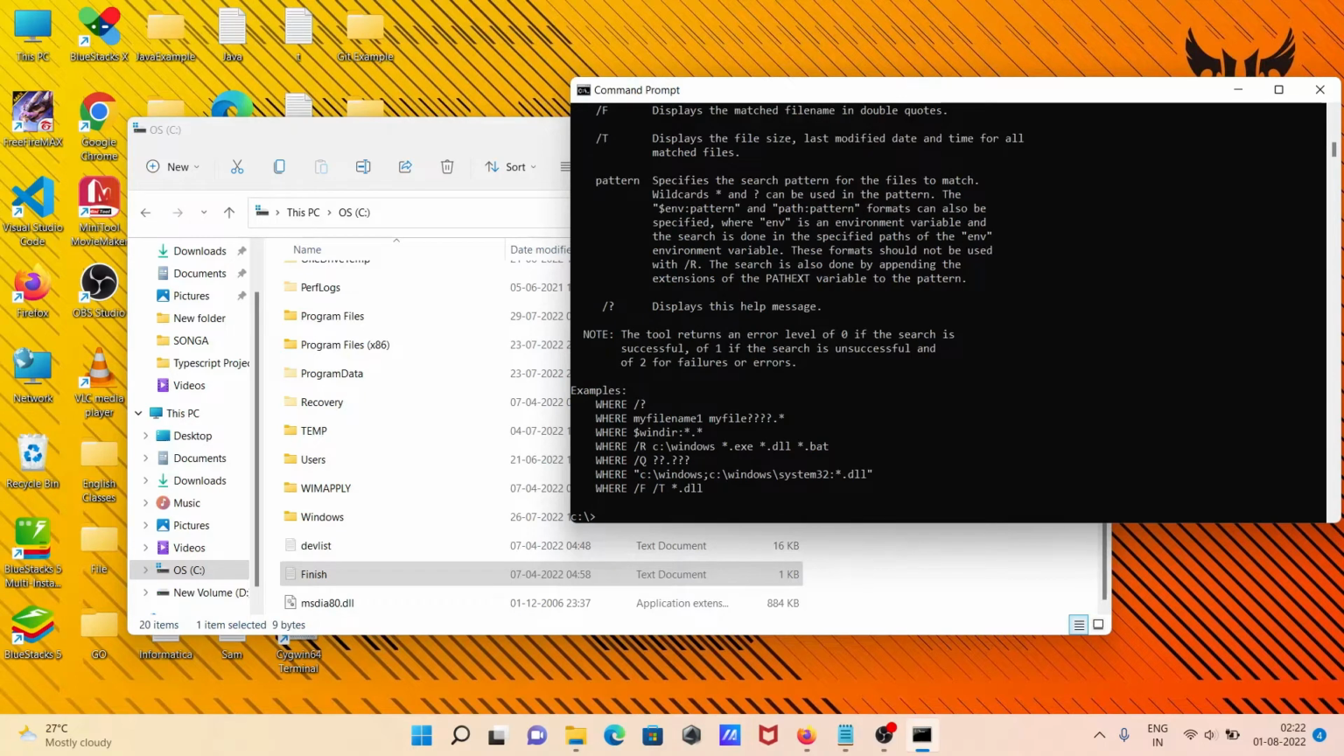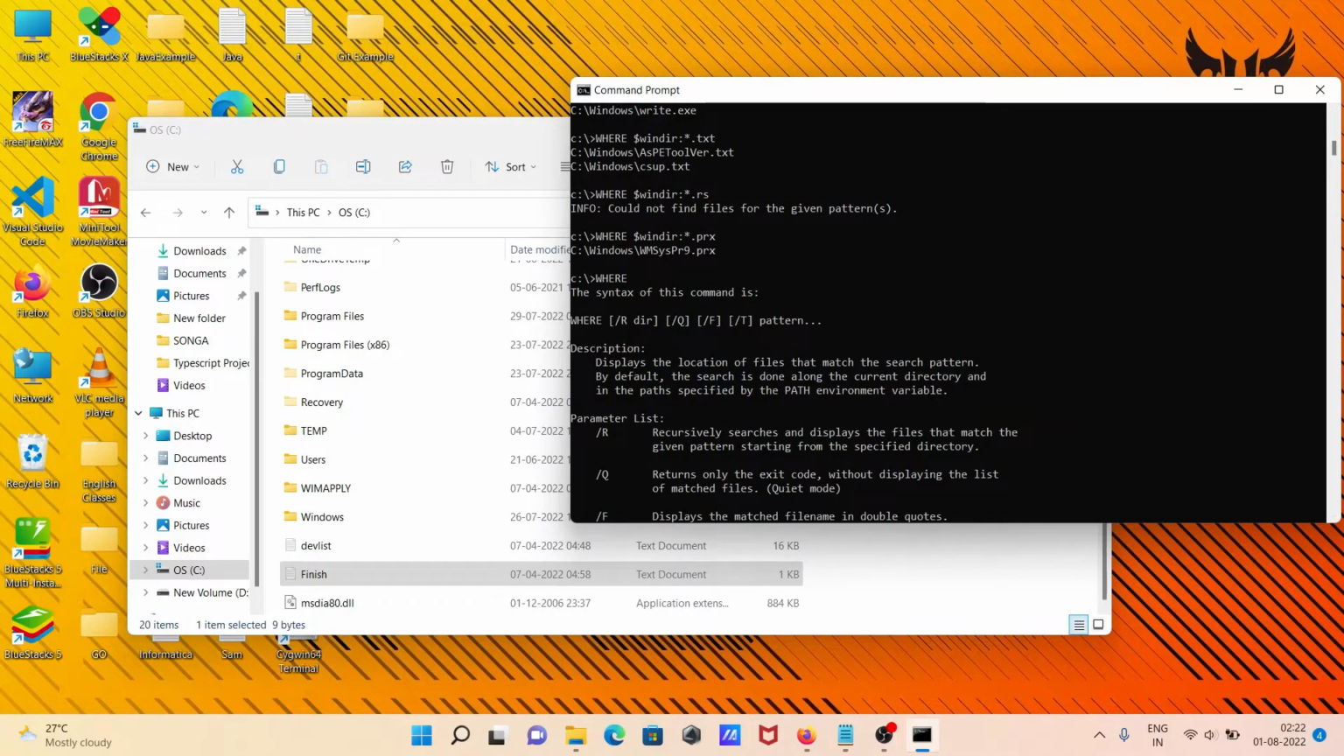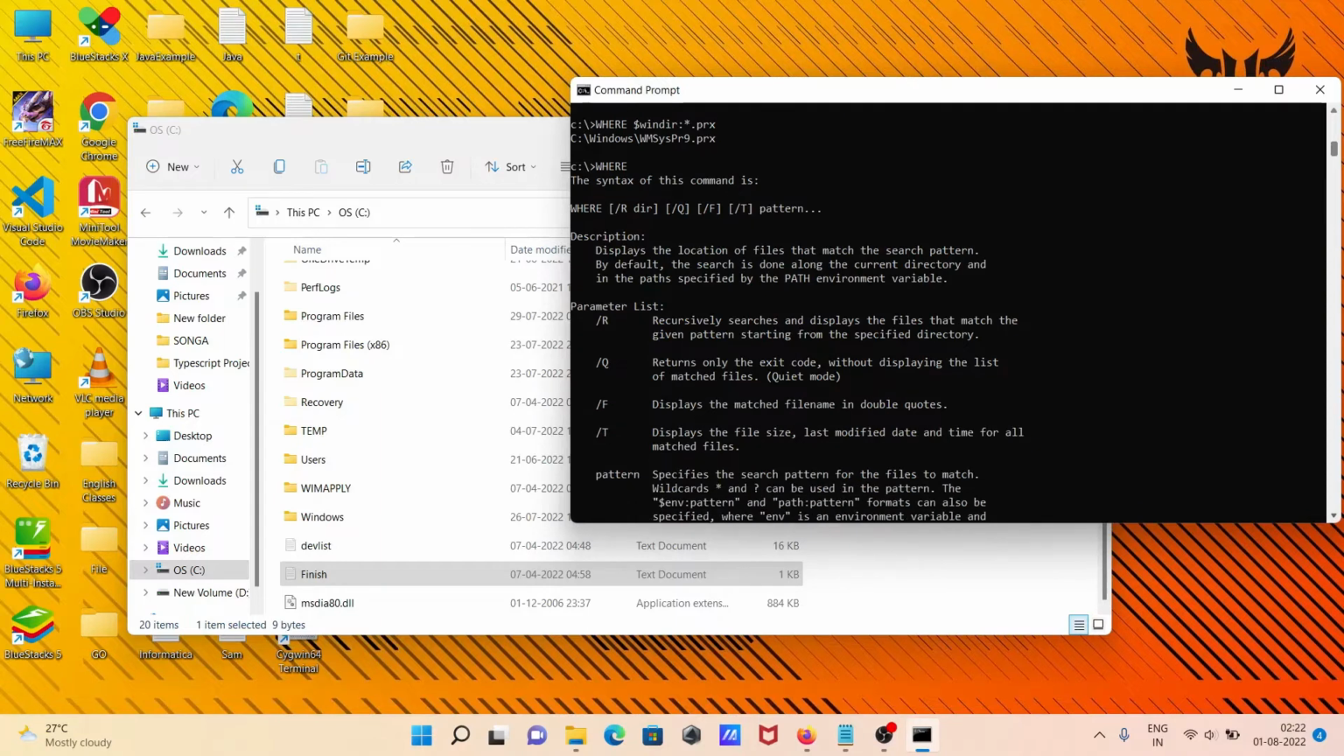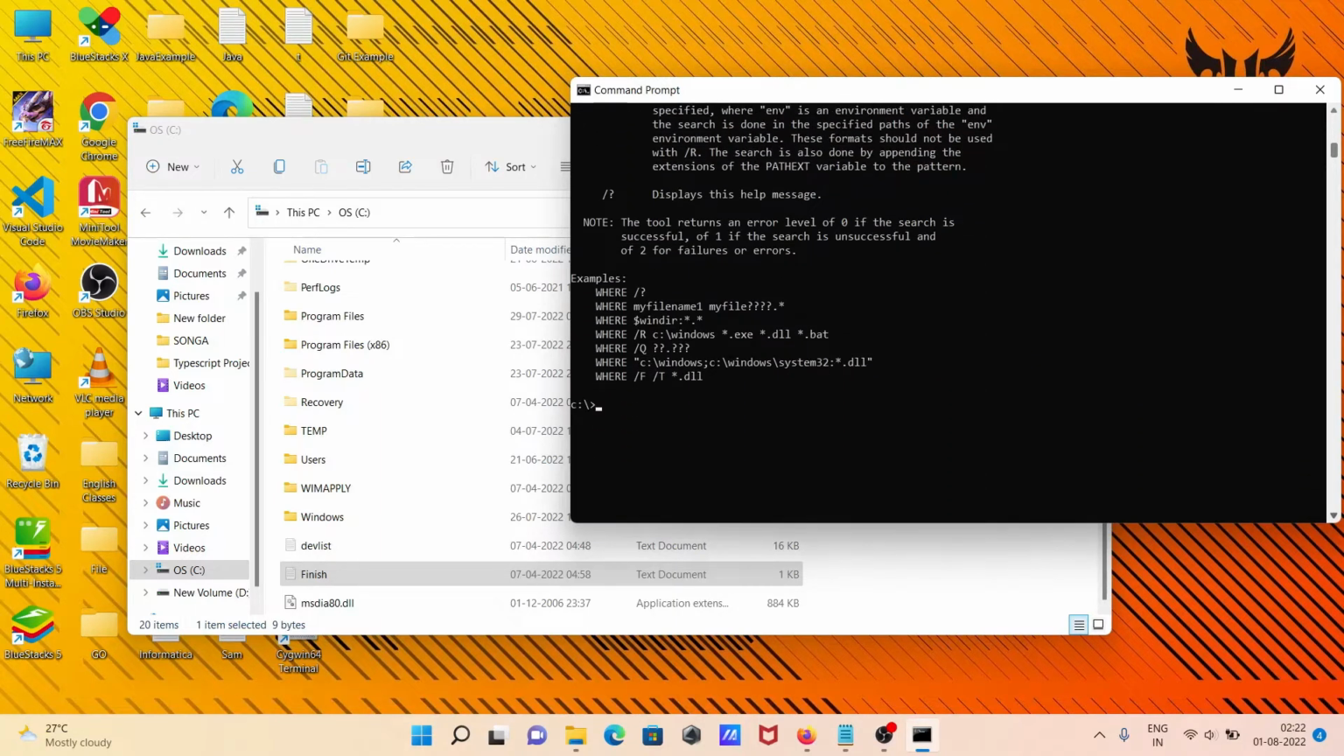So this is done about this one. After that, here is the R option, which you already know. It recursively searches and displays the files that match the given pattern. So this is about the R option. Let's see an example of the R option. I'm going to use where, then we need to write backslash, capital or small R. You can give any one. Here I'm giving small r, then C drive, colon, backslash.